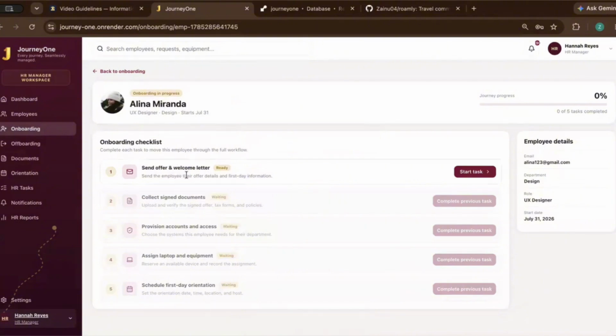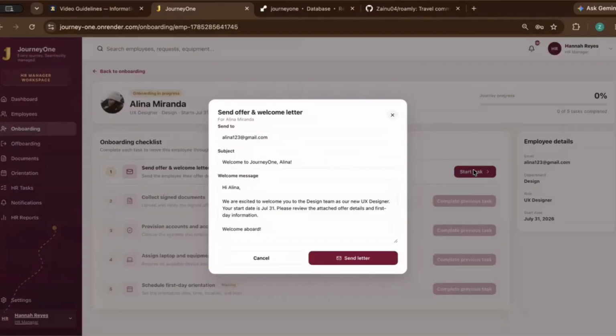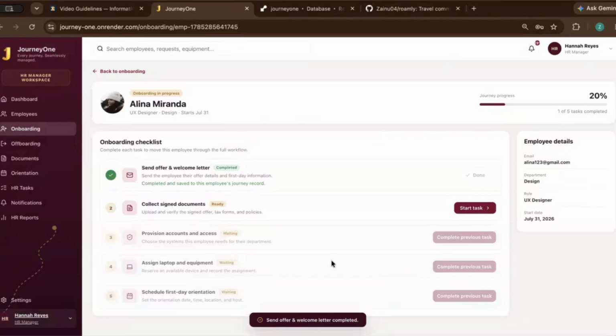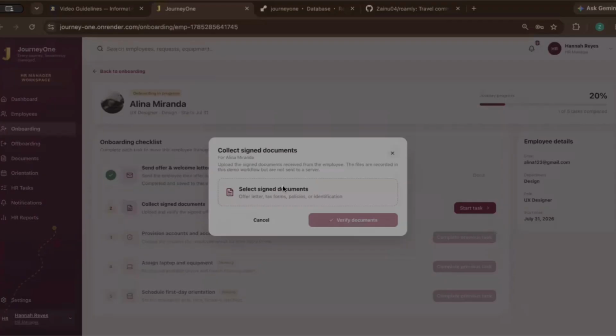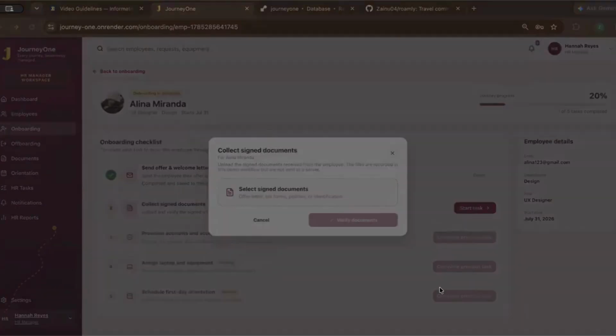The first step of this checklist is sending an offer and welcome letter. So let's click this. Right here, there is a pre-written welcome message, and you can edit this if you'd like. The email automatically shows up here that we put earlier, as it's saved onto the database. So let's click send letter. Next, we have to collect signed documents. Typically, these employees will send you the documents through email, and you just upload them here so they are in a safe location.